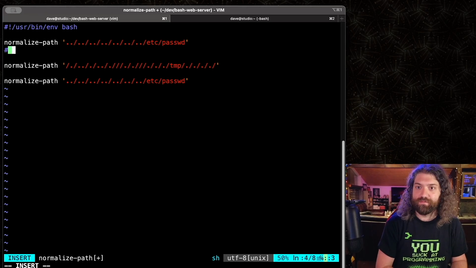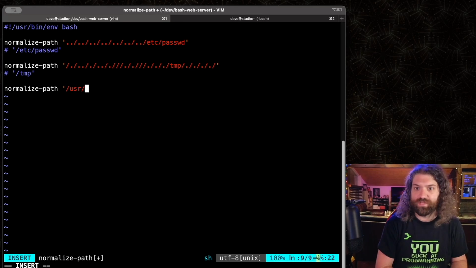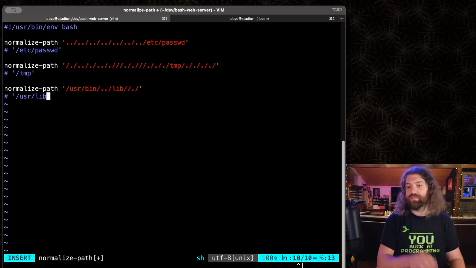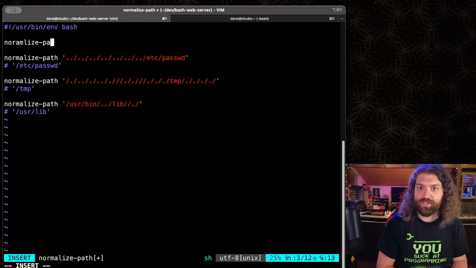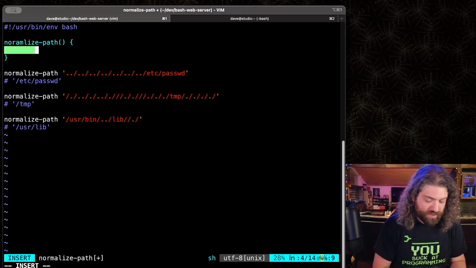So let's just do this. This should be /etc/passwd. This should be /tmp. And then we can do something like, we'll keep this one simple. /usr/bin/../lib. Yeah, that's good enough. And then this should be /usr/lib. At the end of it, this is what we should get. So let's go ahead and define our normalized path, and let's talk about what actually goes into this. Well, the first thing let's do, what should we do?